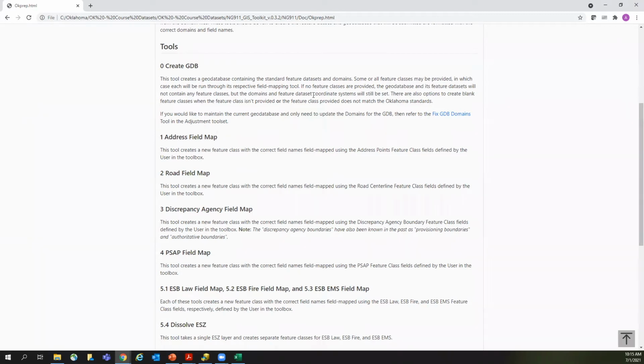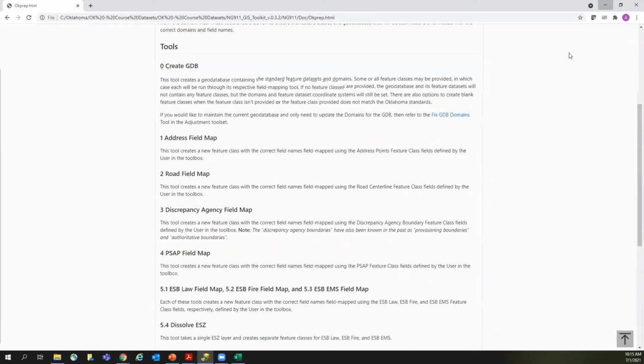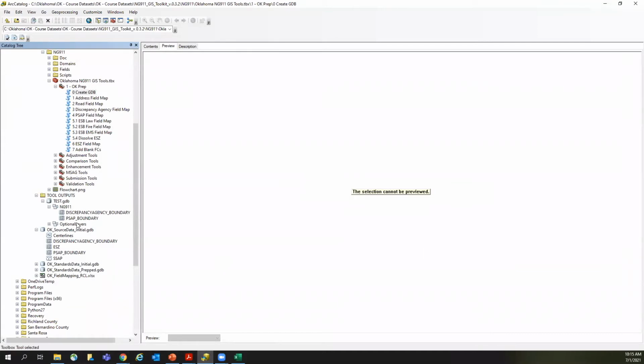Okay, but I did want to point out to you here that it is really important to have the feature data set. That's why you don't want to go through and just say, well, I can just go ahead and create a file geodatabase myself and dump my 911 layers in there. No, that won't do. You definitely don't want to do that because it's not going to be standards compliant. And the toolkit makes it so easy to get all of that set for you right from the very start.